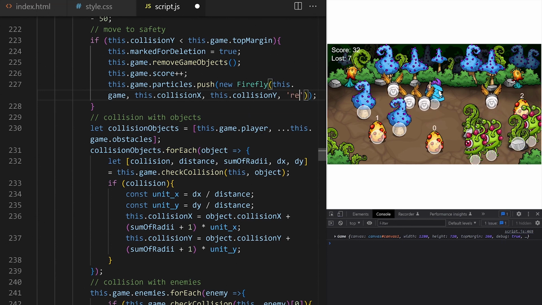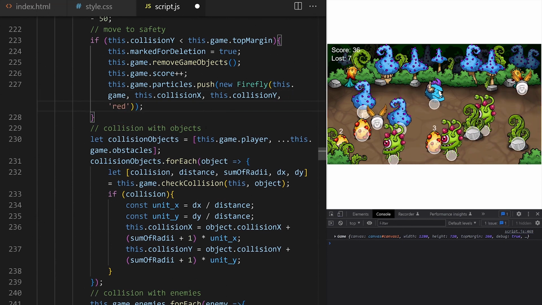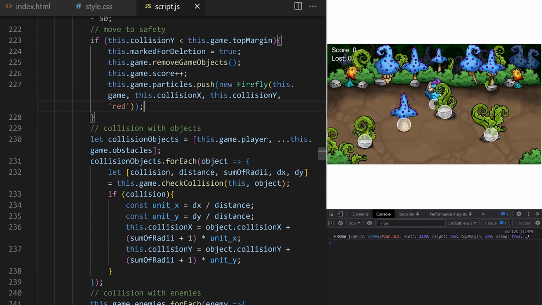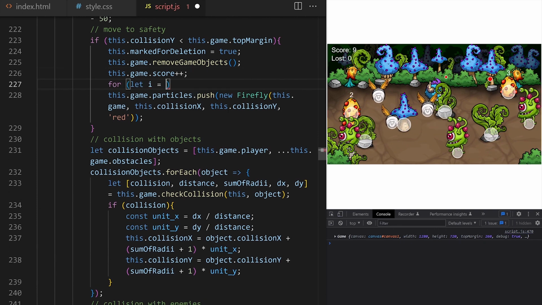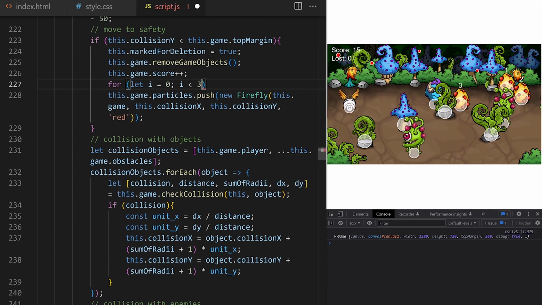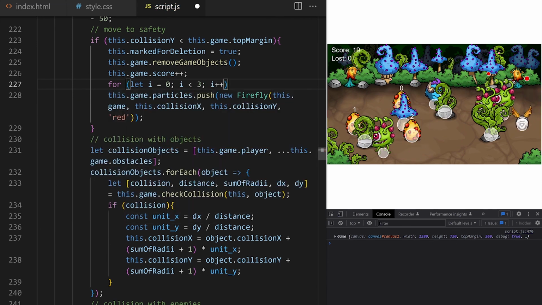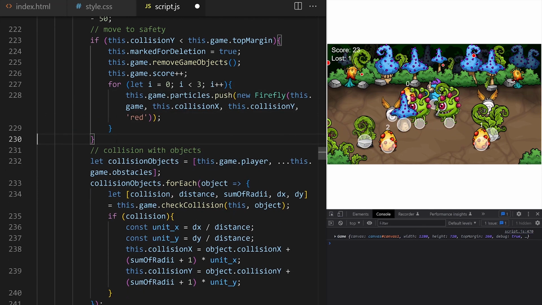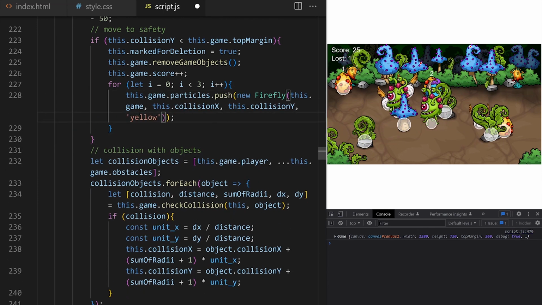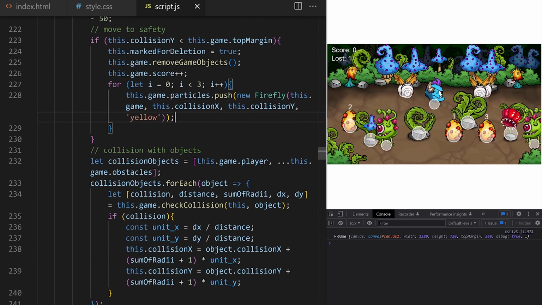Initial start in x and y of this particle will be the last x and y position of the larva we just deleted, and color will be red, for example, just to test it. Nice, we have red particles with white outlines. If I want more than one, I just create a for loop. Let's say I want 3 fireflies each time. I will change color to yellow. Let's see what that looks like.